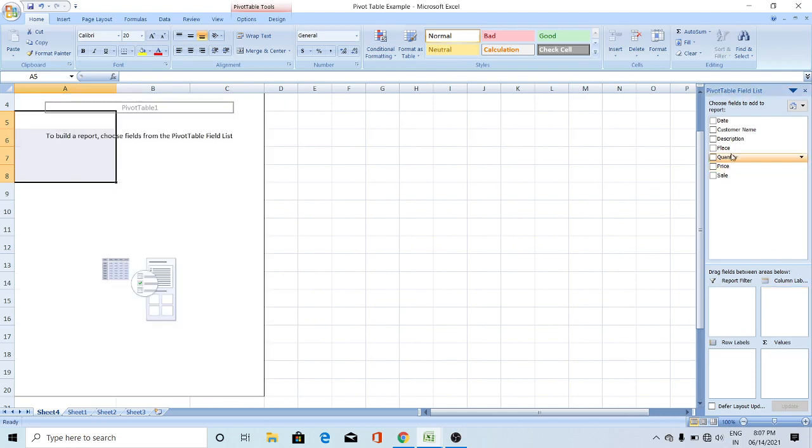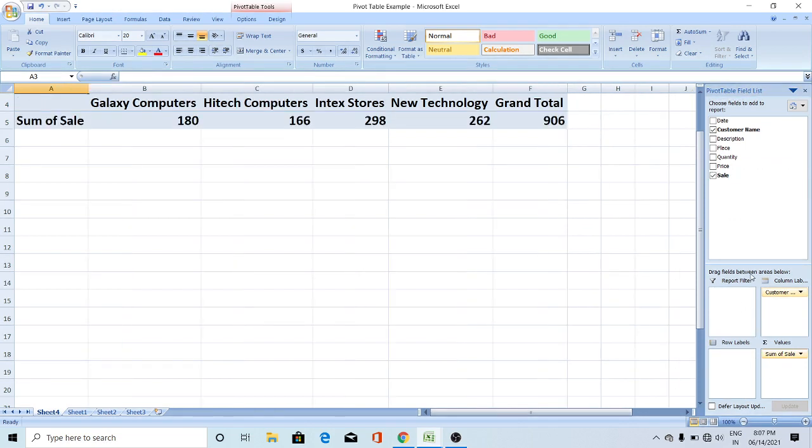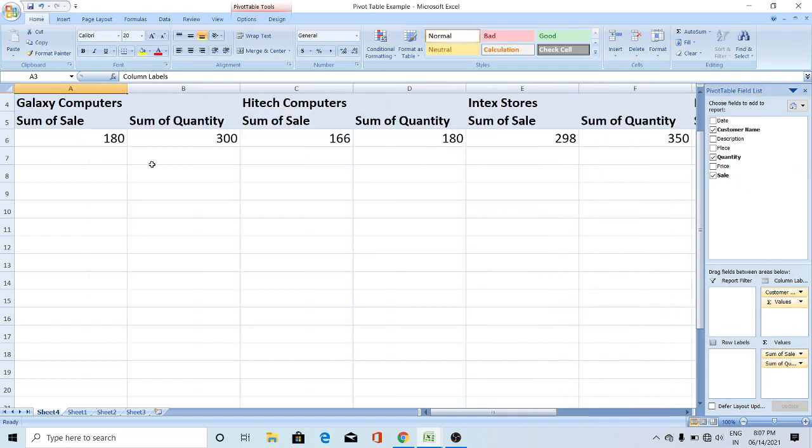Okay, I'll place it again in a different format. I want it column wise. That time you can place customer name in a column label, then you can place the sale in values. Automatically you will get it like this. And quantity also, if you want, you can place quantity. This is a column wise report.